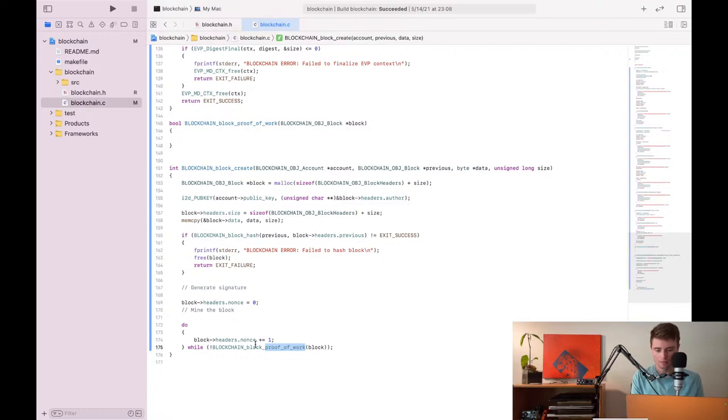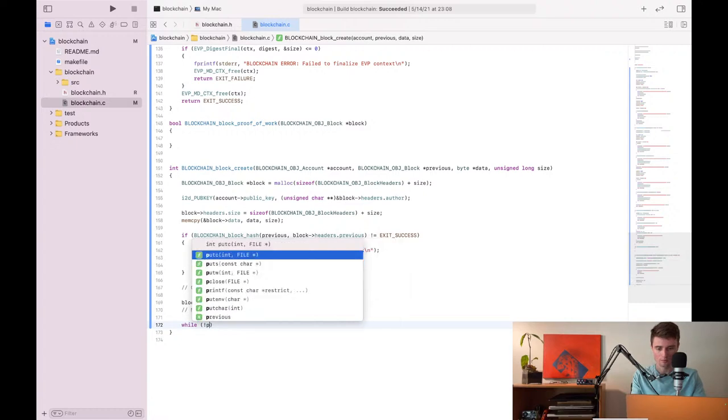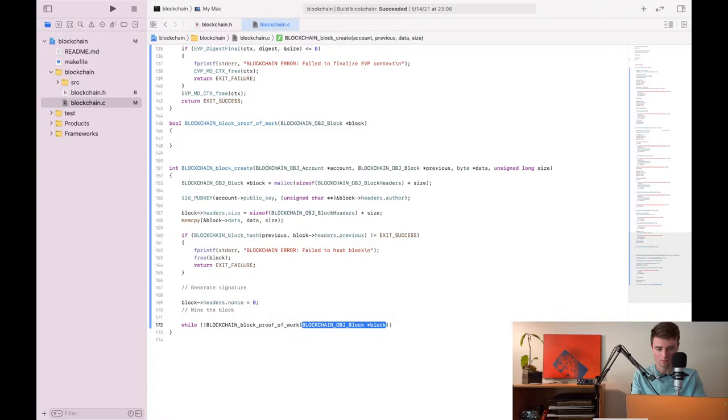I don't think I want to do this as a do while. So do it a little bit different. While not. That's how I want to do it. Until our block meets our proof of work, whatever we define that to be, we're just going to keep incrementing our nonce. What this is going to do is completely change the hash of the block. So we'll be able to define what a difficulty requirement is for our hash, and then we can use our proof of work to confirm that we have met that.